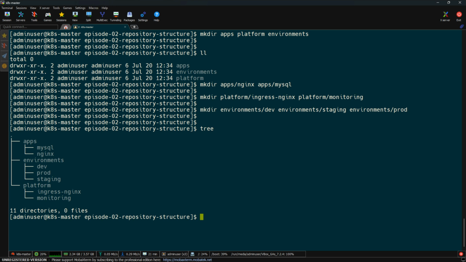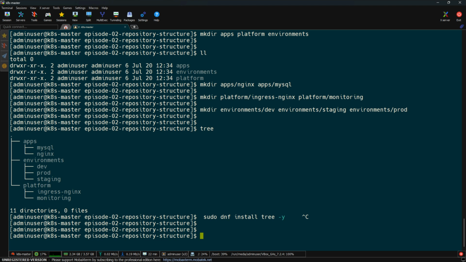Yes, tree is already installed. If you don't have the tree utility installed, you can install it using your Linux distribution package manager. Assume you are using RHEL or Rocky Linux. You can run the command sudo dnf install tree -y. If you are using Ubuntu or Debian, you can run sudo apt install tree.